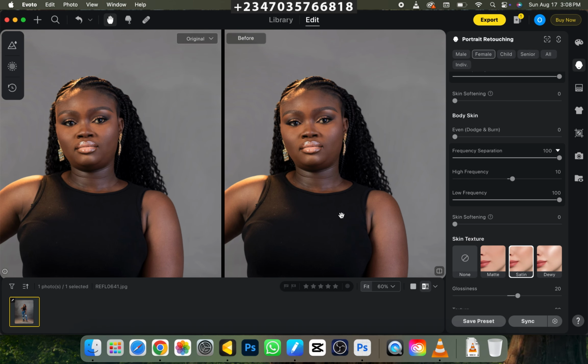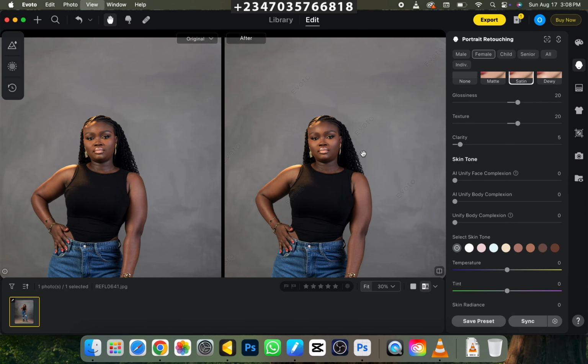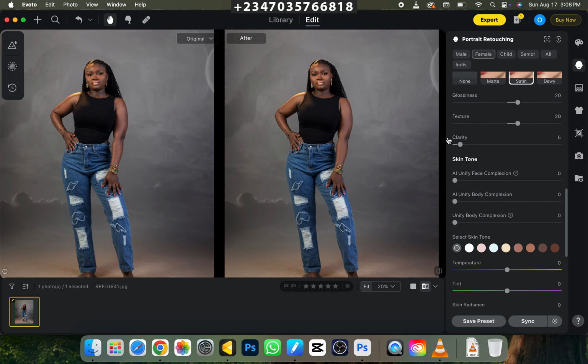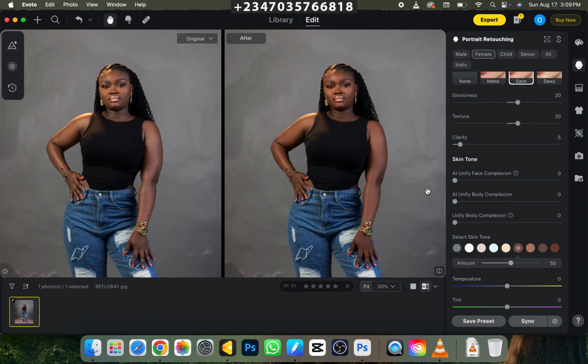Here's the before of my picture, here is the after of my picture. I can just do what? This is the main reason why I come to Evoto, just to apply skin tone for my subject. So I just click on this skin tone. Can you see right now? It changed the skin tone of my subject. Here's the before of my subject and here's the after.